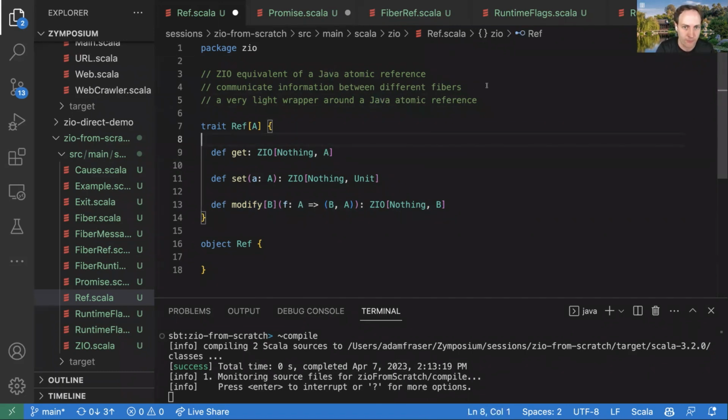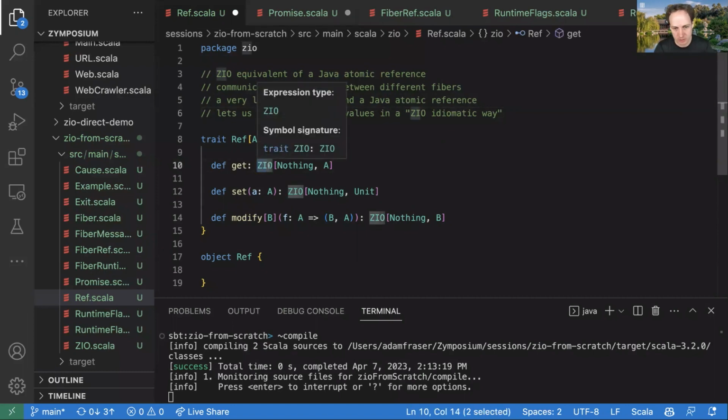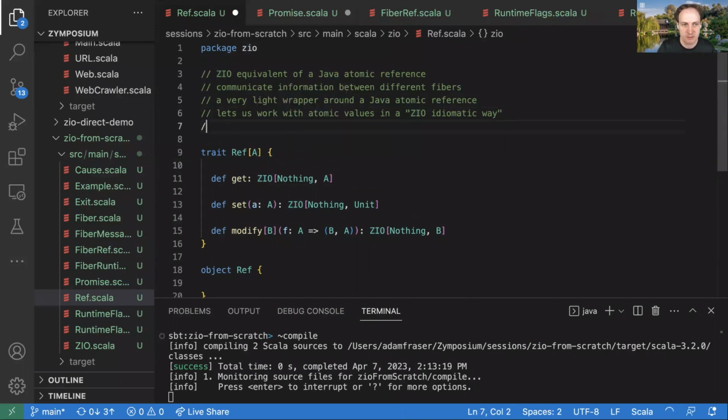And so what the ref really then brings to the table is not different functionality than the atomic reference gives us, but it just lets us work with these atomic values in a ZIO idiomatic way. So all of these things return ZIOs instead of just doing these things. They're all descriptions instead of doing things.